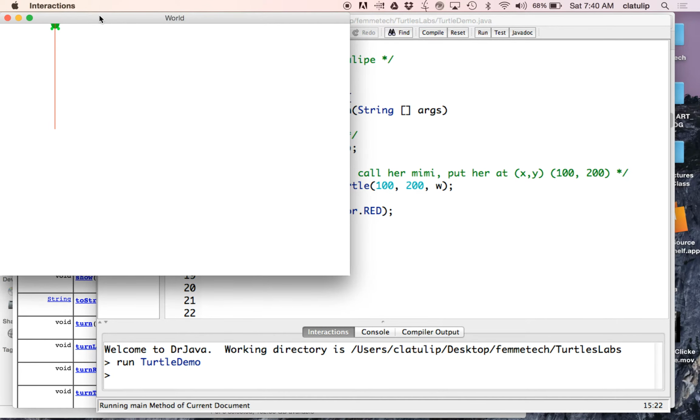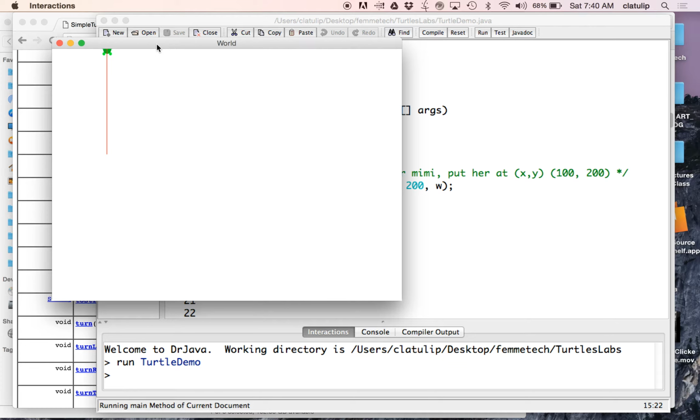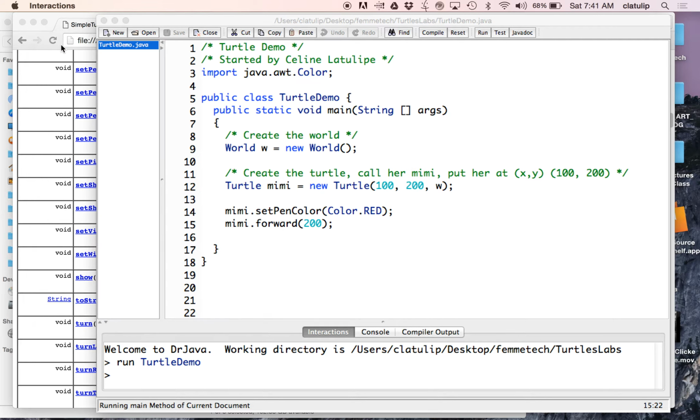There we go. Wow. Okay. That moved Mimi all the way up to the top of the screen, which actually makes sense because I told the program to put Mimi 200 pixels down. When I move Mimi forward, she's right at the top of the window. So that's maybe not as far as I want to move her. I'm thinking I want to make Mimi draw a square. So maybe I want to move her only halfway up and then make her turn and so on.